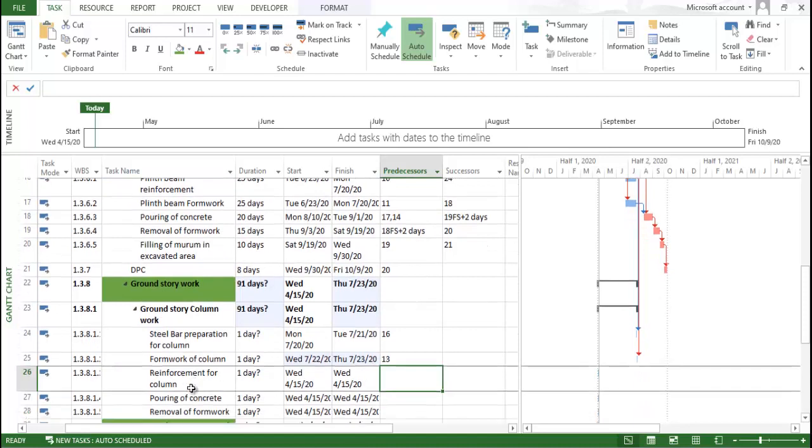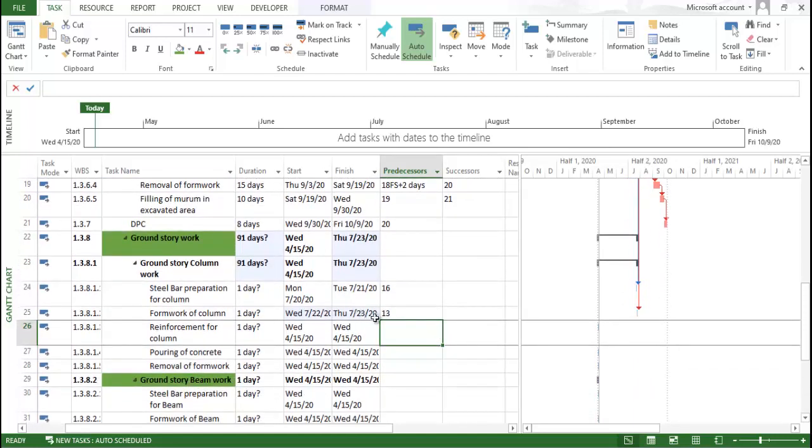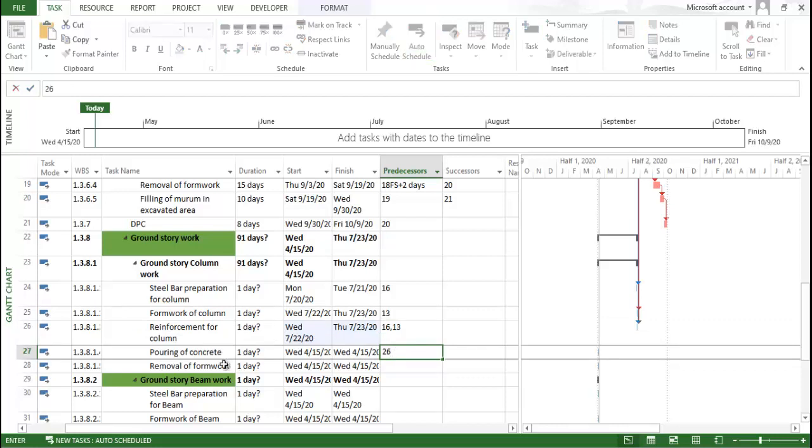Now reinforcement for column. As this steel bar is prepared and the formwork activity is complete, you can prepare the reinforcement of column. Before that you cannot do the work. For that, how can you do it? 16 finish to start, comma, 13 finish to start. It means that when 16 and 13 are complete, only after that is this activity in a position to work. Now after that you can start the pouring activity when the reinforcement of column and formwork are complete. So comma 25.